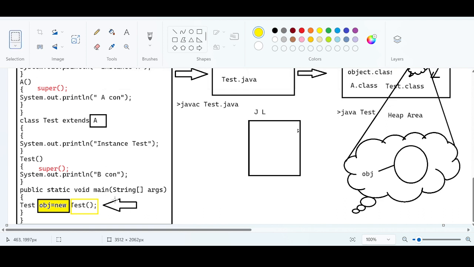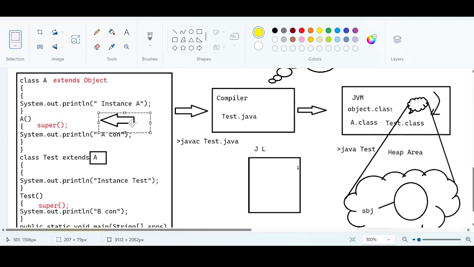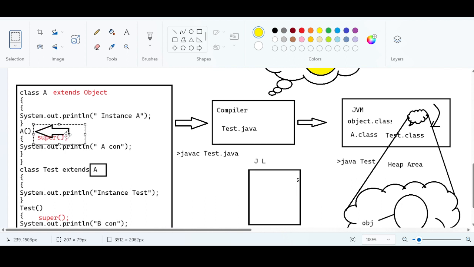We have discussed these things already many times, but I am repeating it once again for you. Super means the parent class. What is the parent class? A. So the A constructor will be called. Again, the first instruction in the A class is super, which means the parent class, so the Object class constructor will be called. Of course, nothing will be there in the Object class constructor. Now the return call, it will come back here.